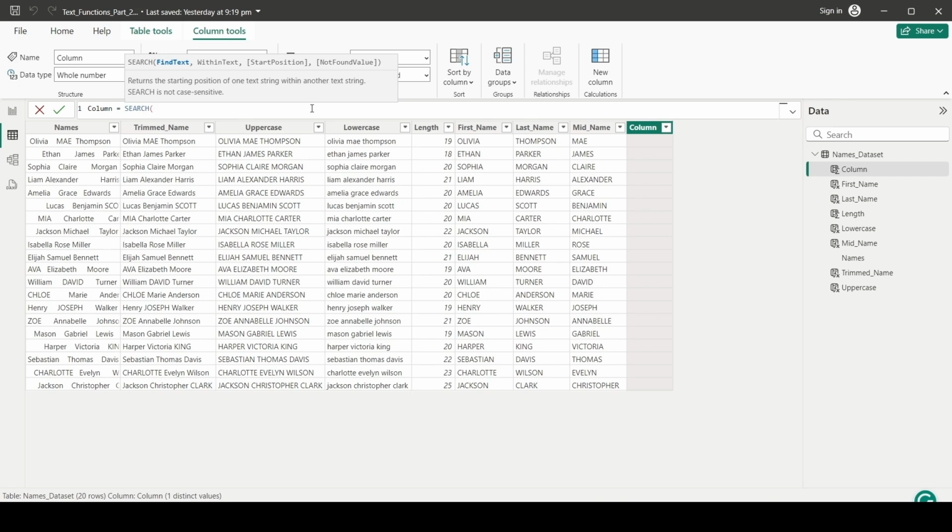Here are the parameters. Find text, the text you are searching for. Within text, the string in which you want to search. Start position, the position from where to start the search. Not found value. If the text you are searching for is not found, then what value the function should return? It is optional. Let's say, for our example, we want to search the second occurrence of A in uppercase column. To do so, let's use search function. Now, let's name this column as second A position.